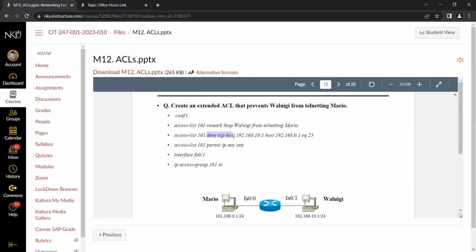We deny TCP host. We can use the host keyword just like in the standard one. We use Waluigi's IP address. That's how we work with hosts. You don't have to include the wildcard mask. It's a good shortcut. Then we have the source we're trying to block, and then we have the destination that Waluigi's trying to get to. And then we have port equal 23. That's port 23 for telnet. If you want to block telnet, you have to do eq 23. Access-list 101 permit ip any any. That is your explicit permit statement, and it allows everything else except Waluigi.